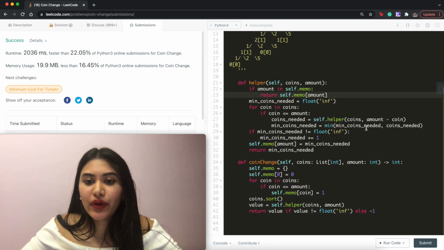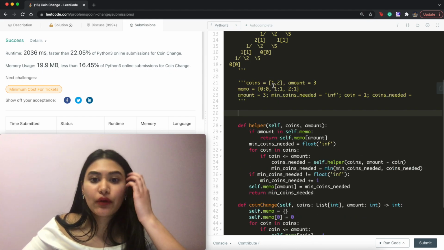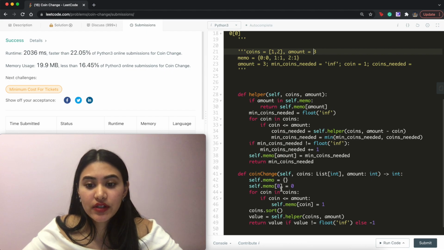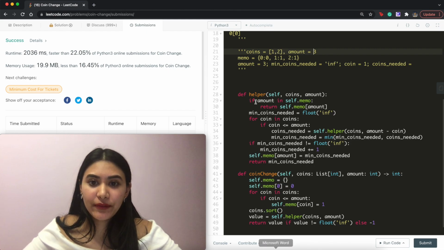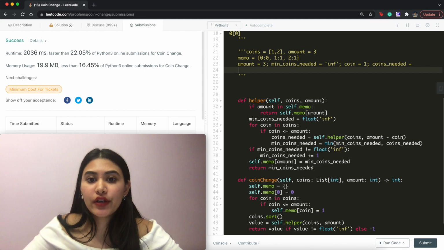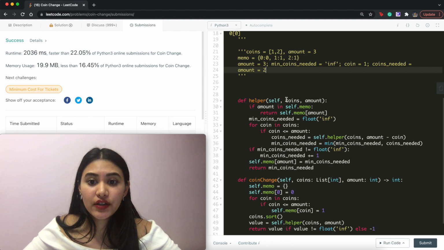So let's do a super quick walkthrough of this code before talking about time complexities. If we have the example coins 1 to amount 3, based on this, self.memo is set, has 0, all the coins have values 1. We call helper after sorting, which they're in sorted order anyway. So in helper, amount is 3. We don't have this in memo, set min coins needed to infinity, start with coin 1, coins needed, can't return until we call it with amount 3 minus coin, which is 2. So we're in new call stack. Here, this is in memo, so all we have to do is return 1. So coins needed becomes 1.